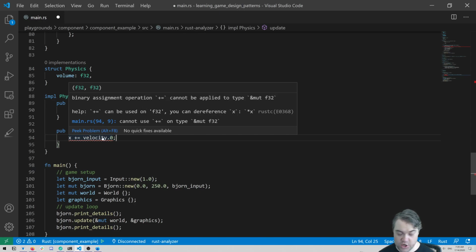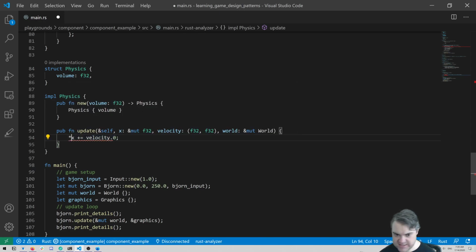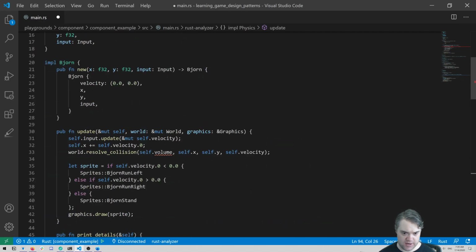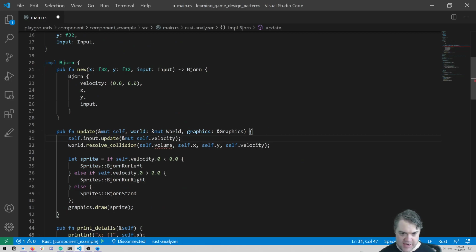Binary assignment. Oh, I need to destructure X. Destructure? No, I need to dereference X. So I have actually, not just its location in memory, but the actual value, and I can update that. And then I want to call, so that's coming to Bjorn here. We're updating this. And the next is we're calling this world resolve collision.